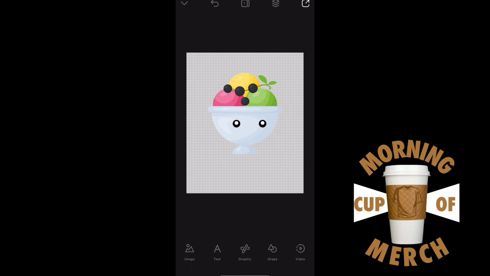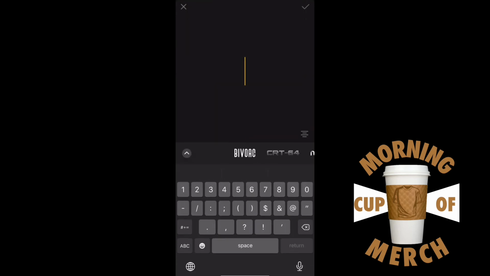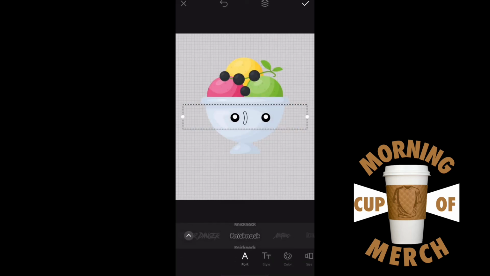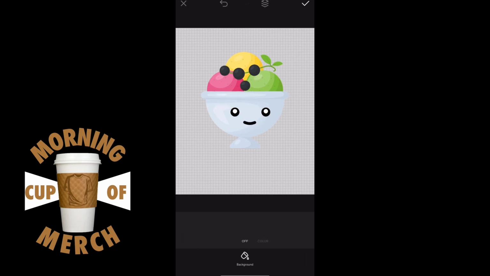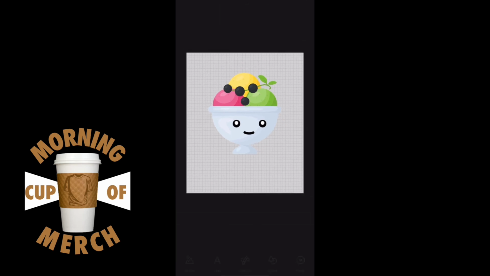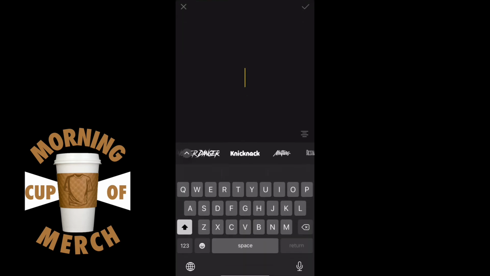Now, there are other ways to do the smile. I just happen to find that this particular way works for me. But this is the beauty of getting in there and playing around, seeing what works for you. So I'm actually going to use this to make the smile. So it's going to bring that in a little bit. Let's turn it around, turn it over on the side, stretch it out a little bit. And we've got a cute sherbet bowl. Who would have thought? Now, let's go ahead and add our text.